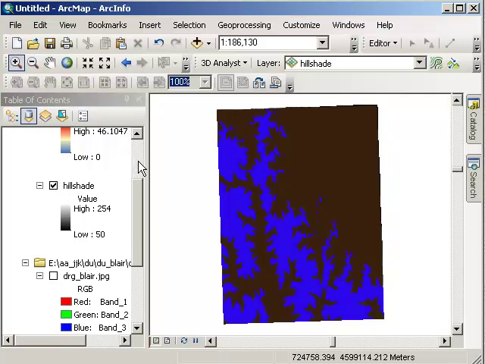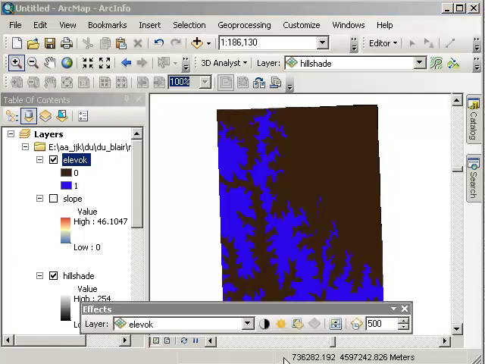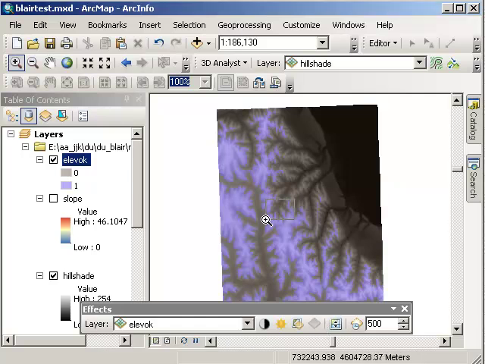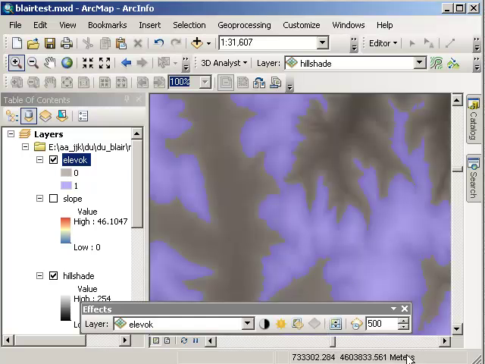So what I can do now is I can make one of these layers transparent. In the effects toolbar, there are several tools. One of them is a transparency tool. Now I can see that the high ground was selected. Another way to do this is to make the zero values transparent.